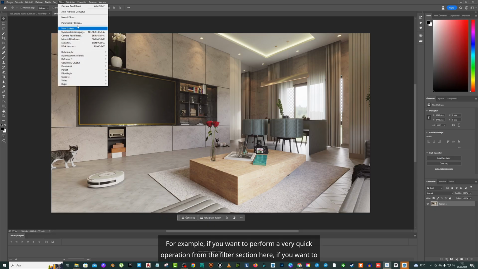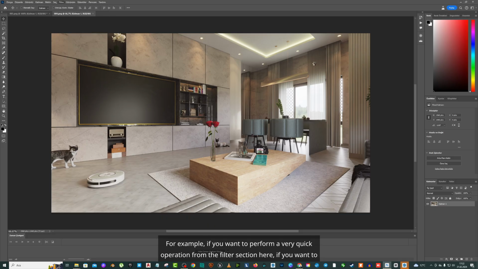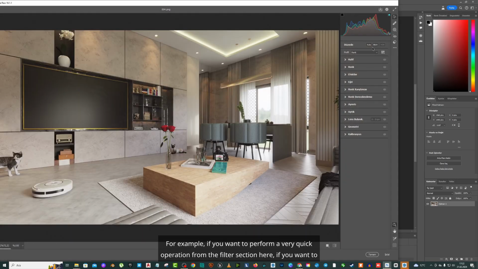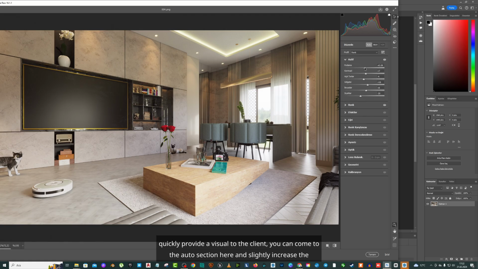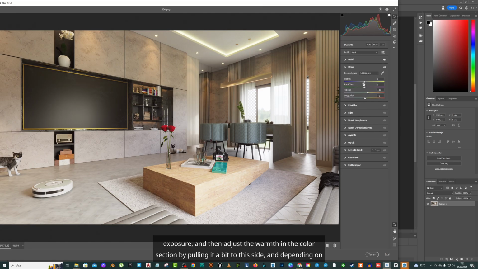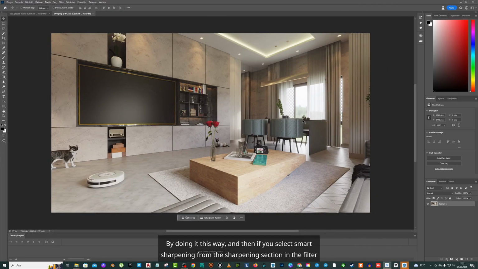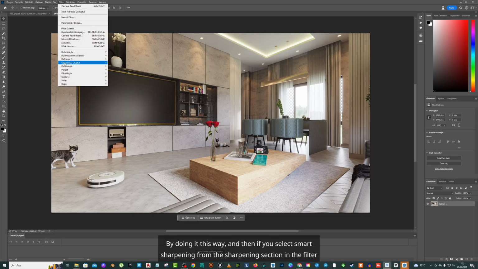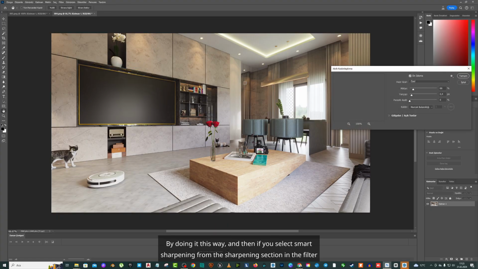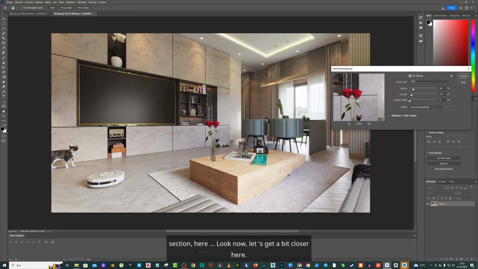For example, if you want to perform a very quick operation from the filter section here, if you want to quickly provide a visual to the client, you can come to the auto section here and slightly increase the exposure and then adjust the warmth in the color section by pulling it a bit to this side. And depending on how the toning looks to you, make changes accordingly, friends, by doing it this way. And then if you select Smart Sharpening from the sharpening section, in the filter section, well, here, look now.